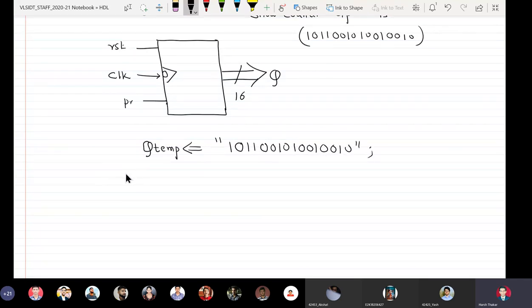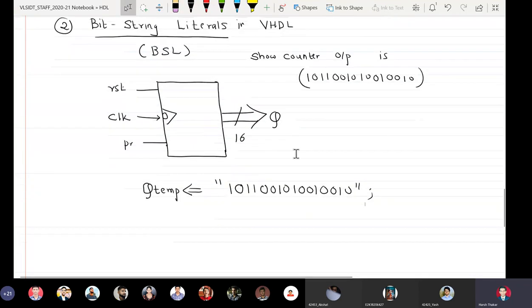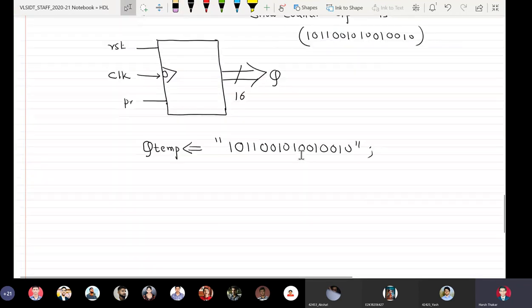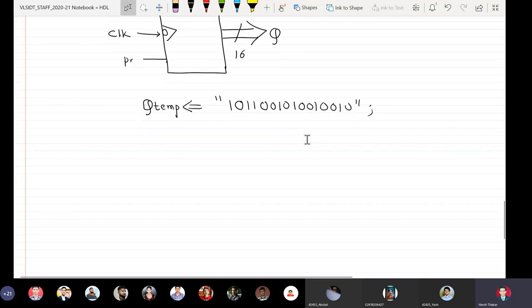So VHDL provides what are called bit string literals, which help us to cut down a particular bit stream into short form. So can you tell me whether this bit stream can be represented with a lesser number of elements?